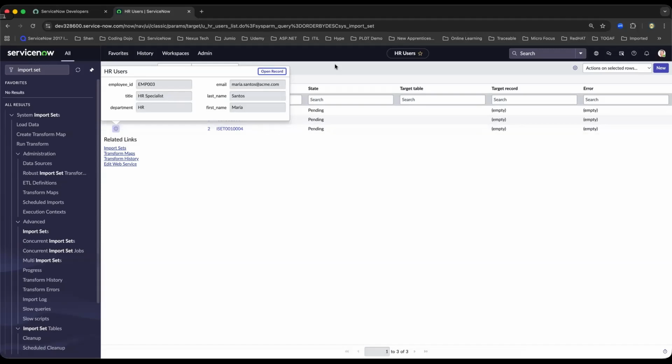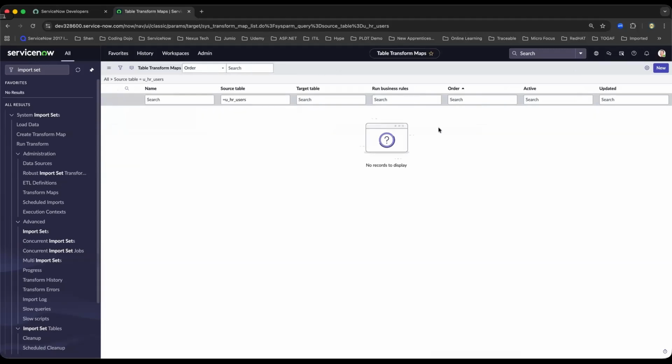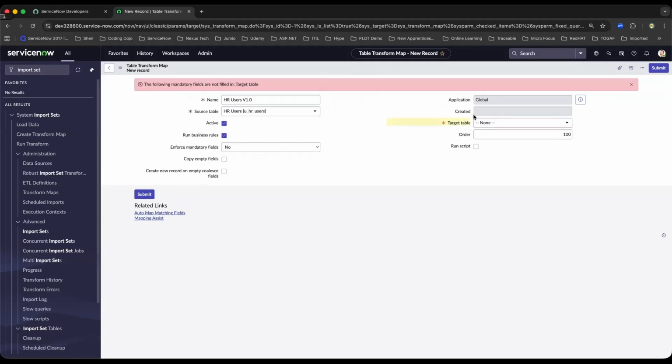The next step is to click Transform Maps, and we need a new one for our import set. Let us name this transform map HR user V1, since we will be uploading a second version later on to ensure that no duplicates occur. You can see that ServiceNow is intelligent enough to ensure that we have populated the correct field.